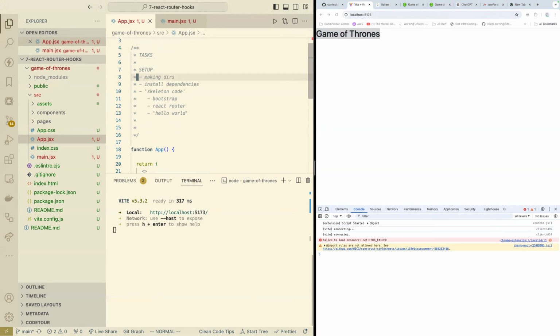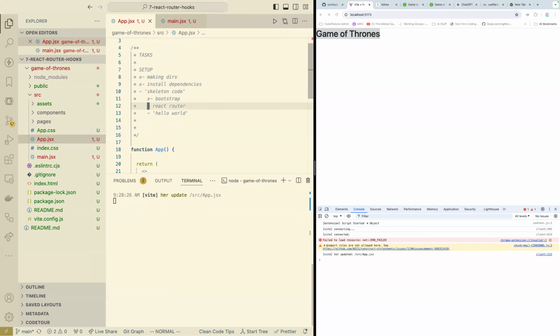We've got our directories. We've installed our dependencies. Bootstrap is set up. Now let's tackle React Router, right? Because React Router has a couple different steps. And can someone remind me what are the steps I always have to do with React Router, without even worrying about making a route for the about page or anything like that, just to even get it to work?